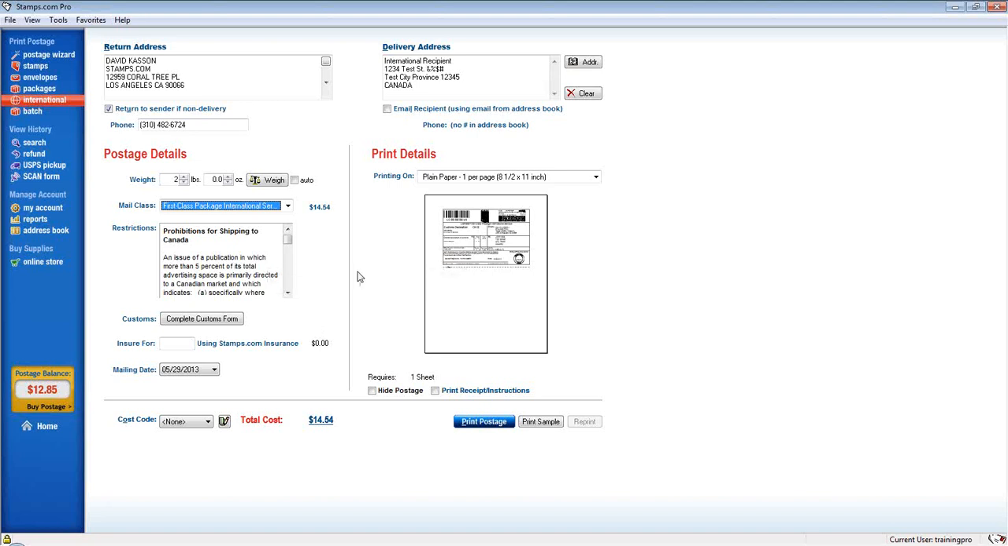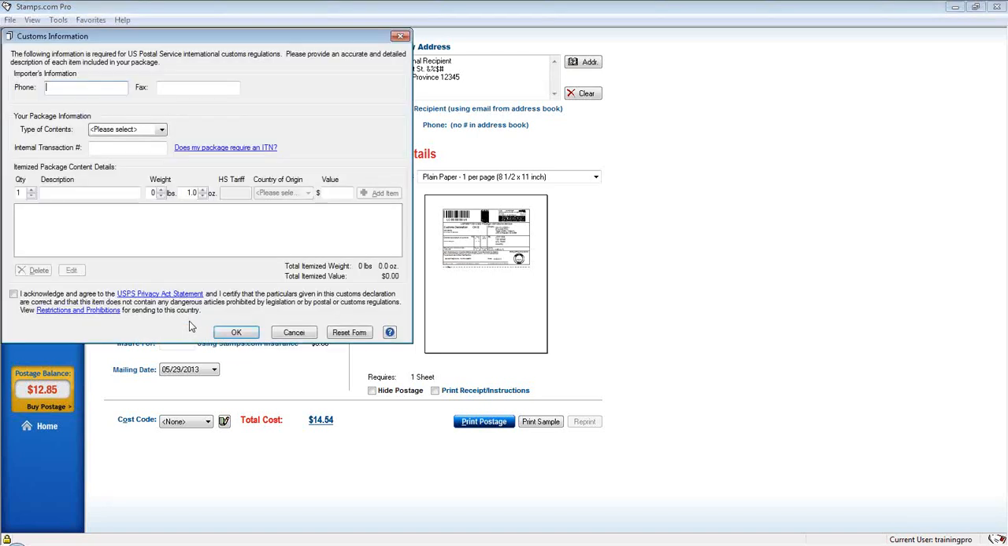The restrictions section below the mail class is a full list of the various restrictions and prohibitions governing mail to your destination country, all available for your own reference. Customs forms can be completed within the Stamps.com software itself. Just click on the Complete Customs Form button below the restrictions list. I'll go ahead and do this now. Go ahead and enter my phone number.